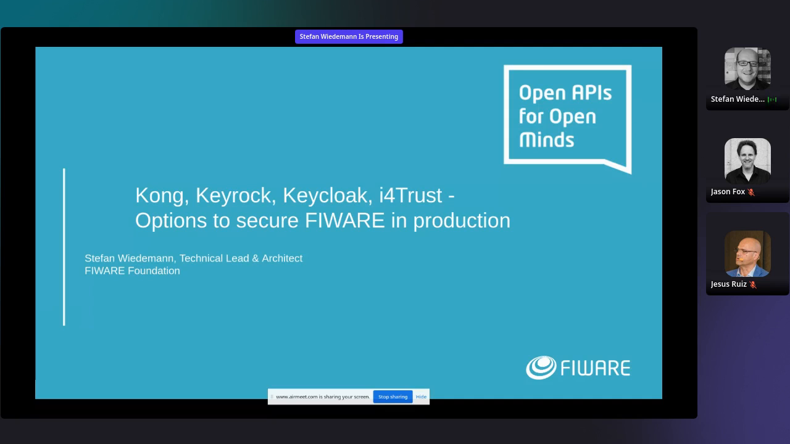Okay, now to my part. I wouldn't say it's more complicated than what Jason said, because he already laid the foundation with all the theory behind it. My part will be more practical, so it's about how to actually secure the FIWARE system in a production environment and using various components for that. For example, Kong, KeyRock, Keycloak, or IFOTrust. As you probably have seen in Jason's presentations, it's mostly about that we have different options to do this.